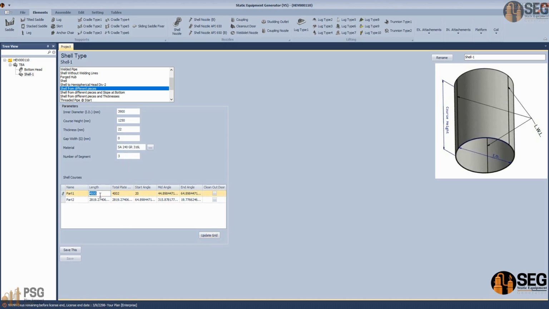And the number of segments, we have 3 welding lines. So if we change this value to 5 meters and click update, as you can see here, the SEG calculates directly the length of the last one, because we defined the blade length on the setting of the delivered blade dimension option. So from here, as you can see, the length of this first blade becomes 5,000 millimeters.